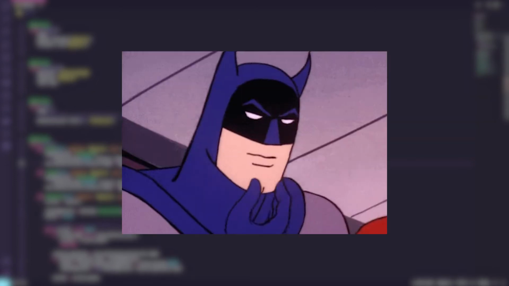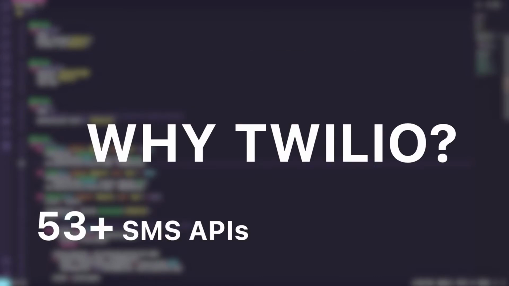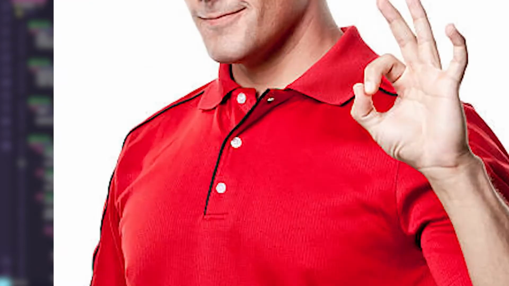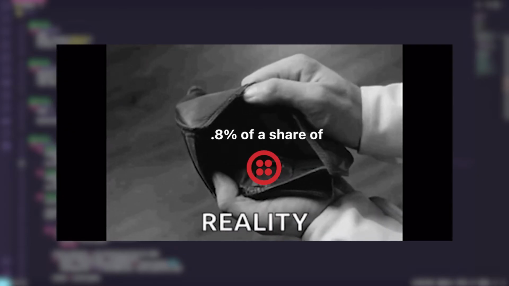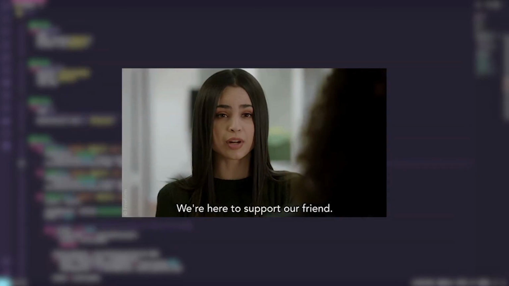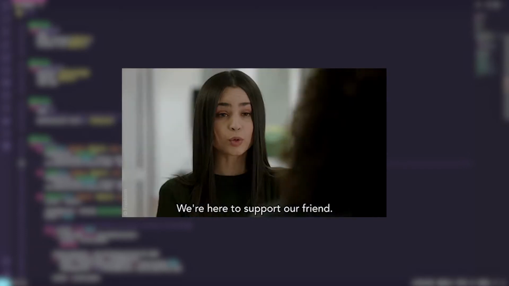The first question we will tackle is why Twilio? There are 53 plus SMS APIs out there. Why do we settle for a red shirt's button? Well, as a proud shareholder of Twilio, yes, I own 0.8% of a share in Twilio, I feel responsible to support the company's services that I have ownership over.